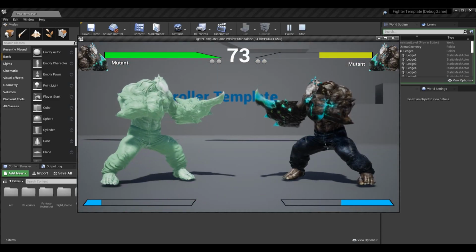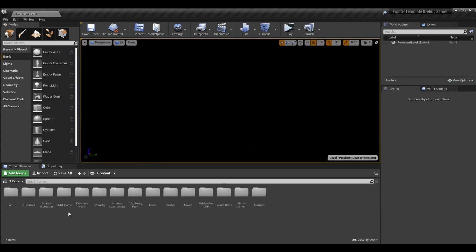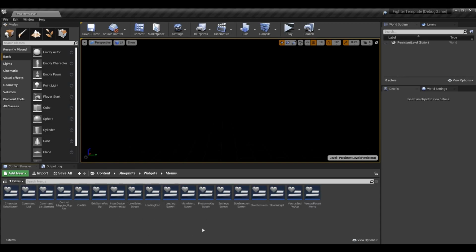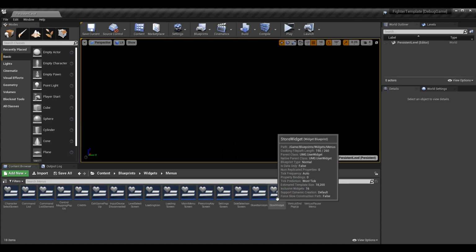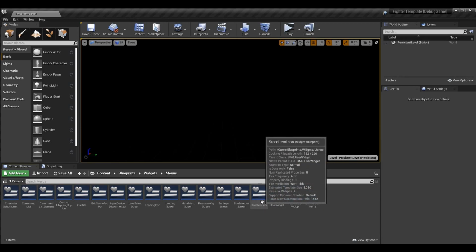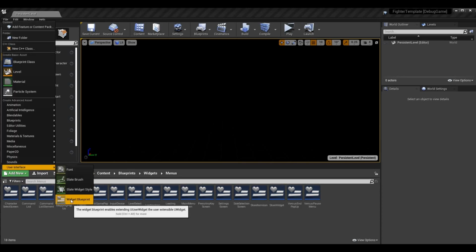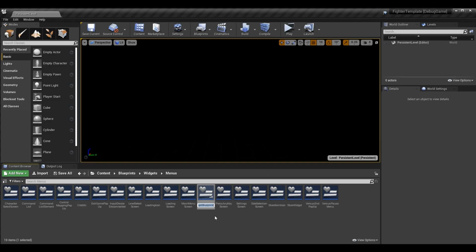To get started today, I'm going to make two widgets, so let's go into our blueprints where we want our widgets to be. I have a menus folder, so I'm going to go in there and make the store widget and then the store item icon. To do this, you can go to add new, user interface, widget blueprint. When you do this, it'll just make one and you can just name it. It's very simple. We've done this many times throughout the series, but if that's your first one, it honestly doesn't get much easier than that.